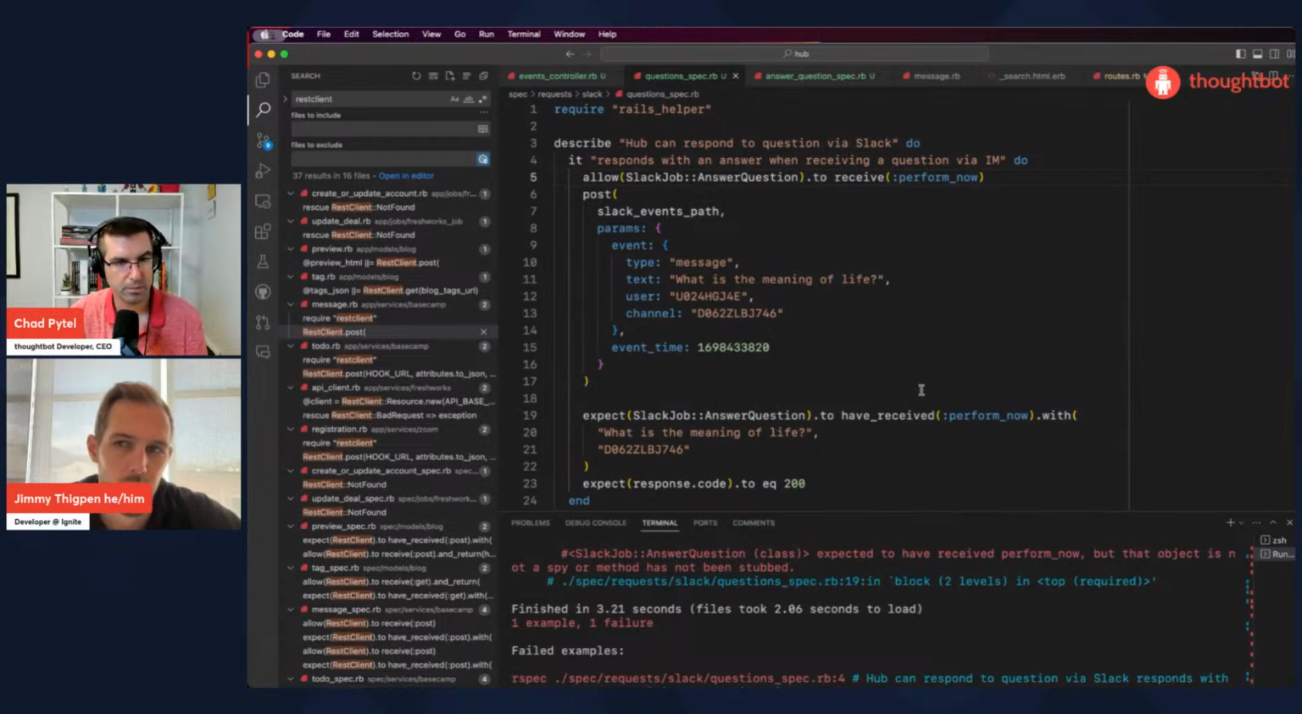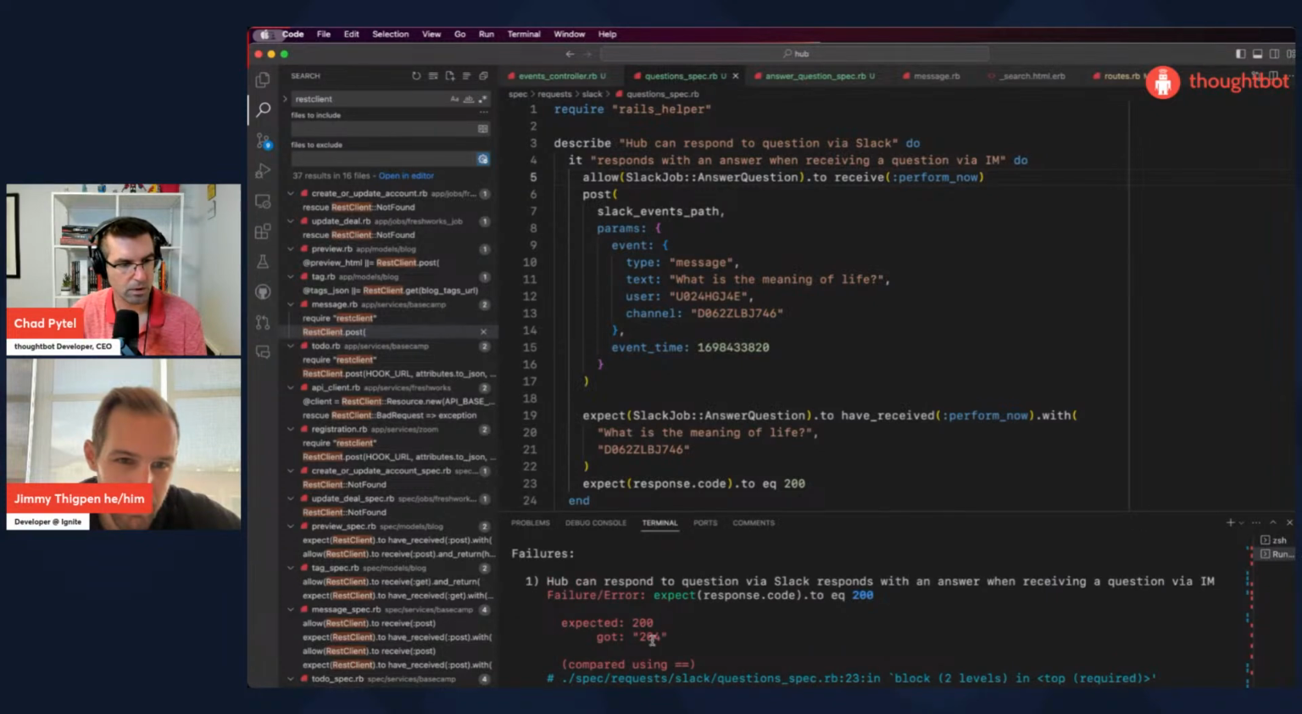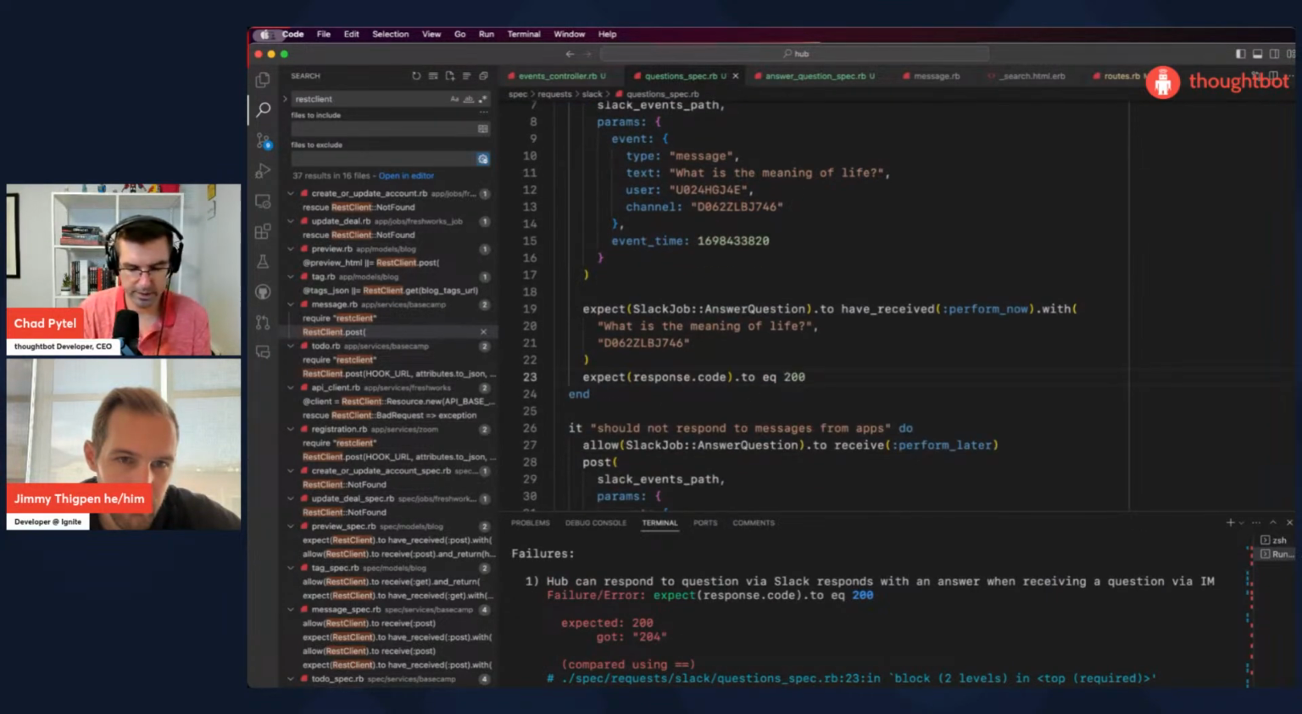We need to change it in both places, where we set it up and where we expect it. Okay, cool. So we expected 200, got the string 204. So it is response.code. I'm just changing it to a string since it's going to be a string.